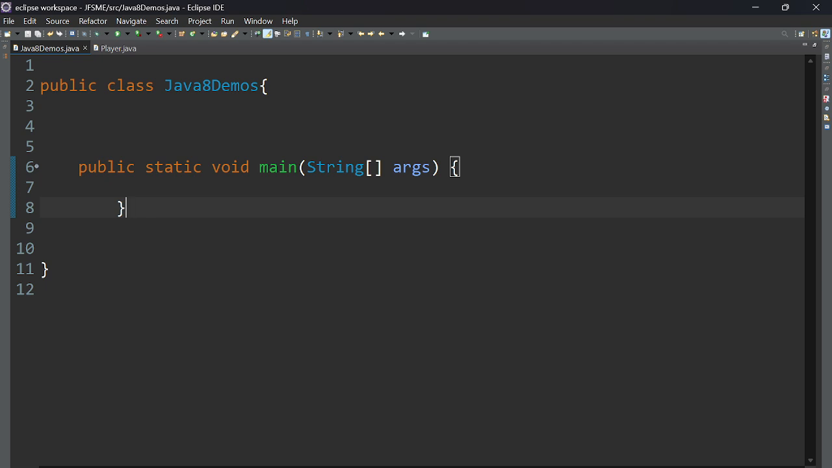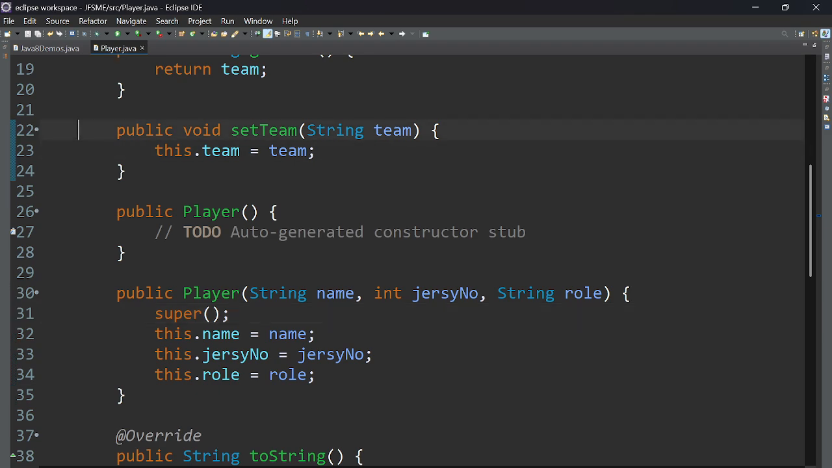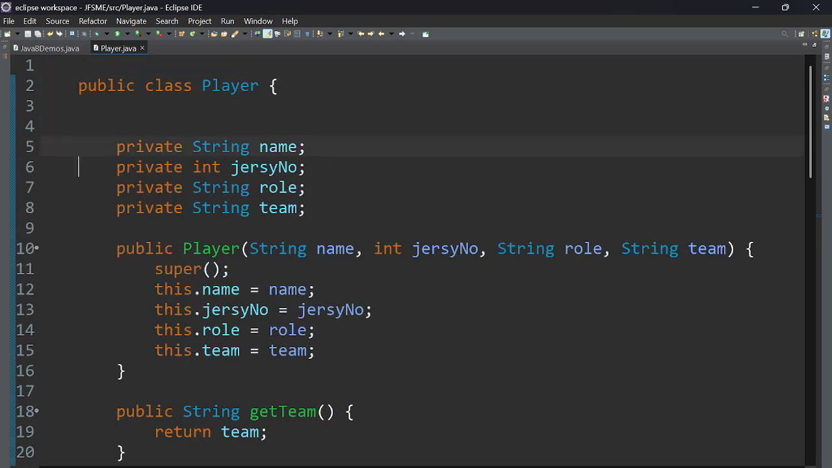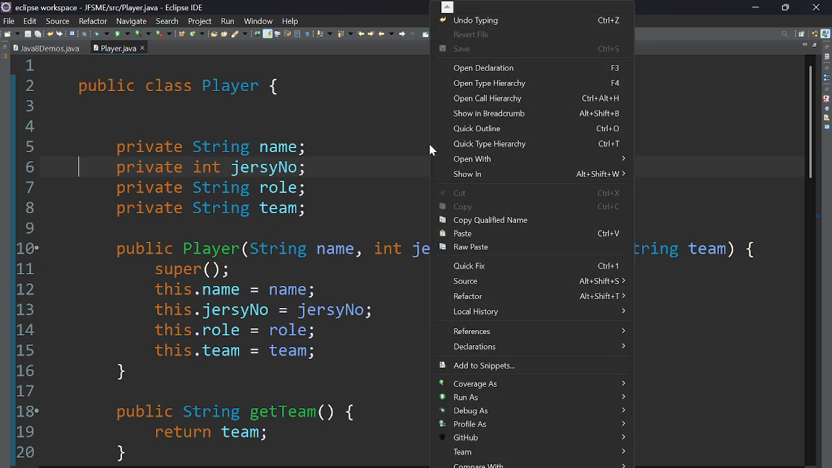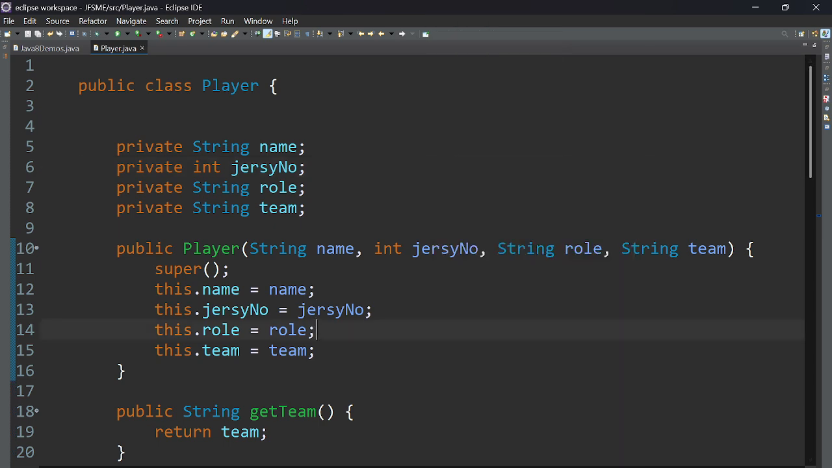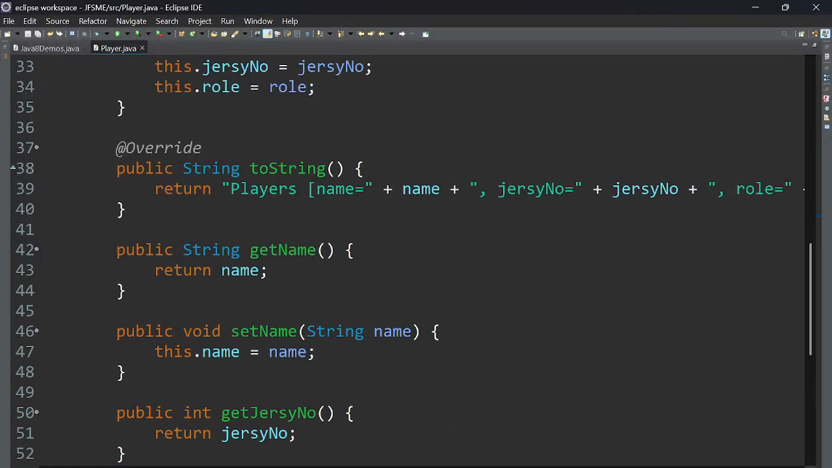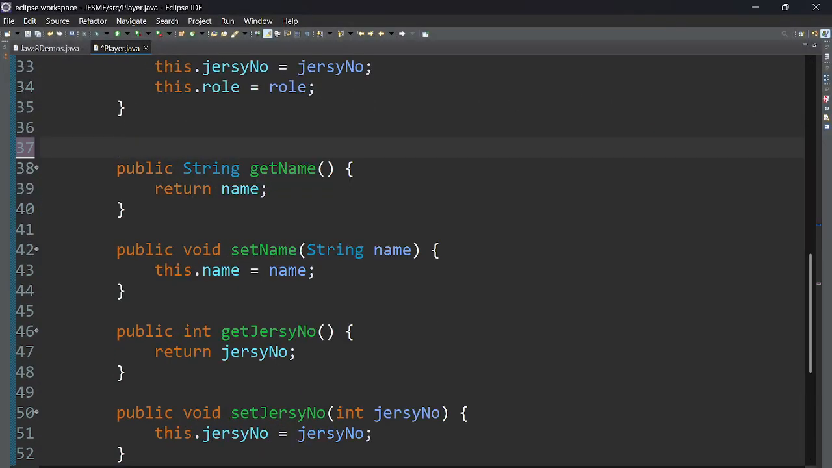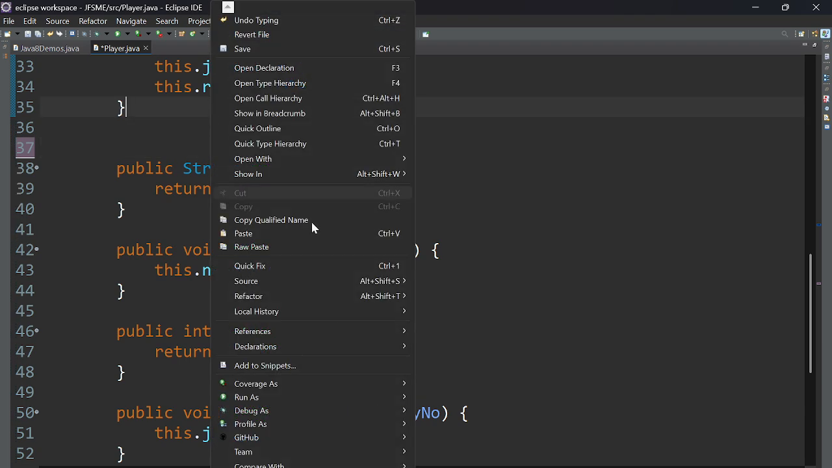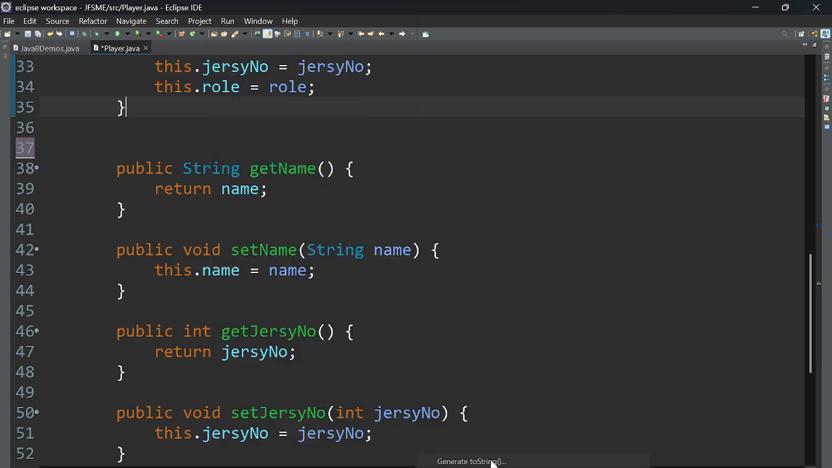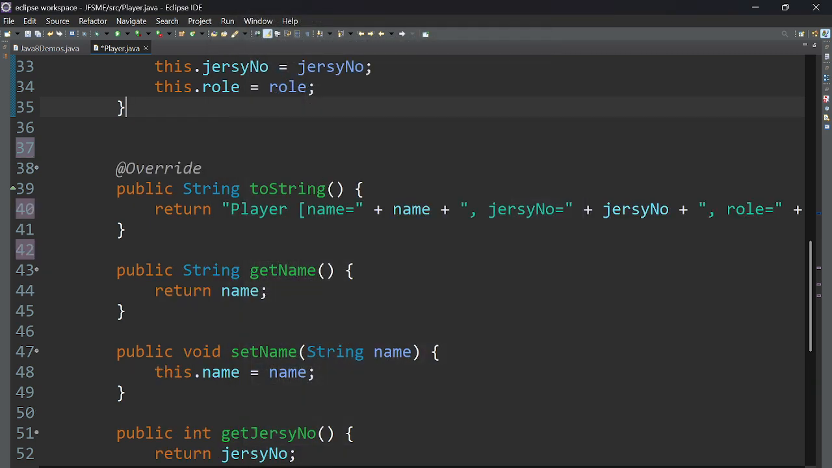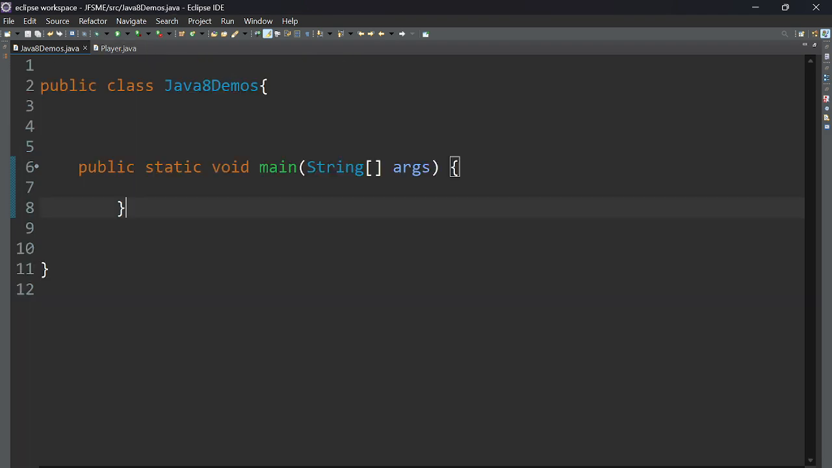So now what I have is a player model class with four properties: name, jersey number, role, and team. For that, I have generated the getter setters and everything. Also, let's generate a toString method, so that the toString also adds the team. The previous toString doesn't have a team. So let's generate a toString with all the properties. So I'm done with the model class.